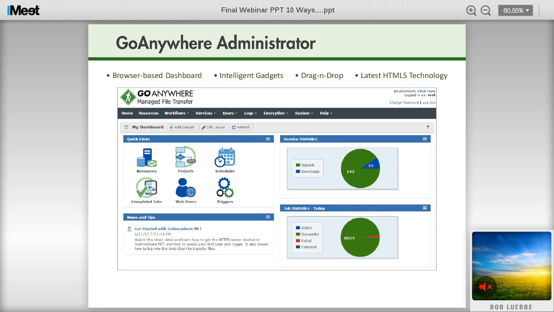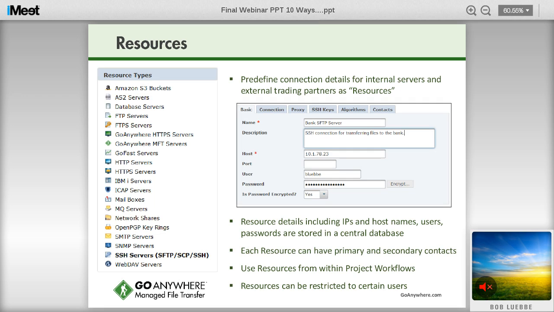As I mentioned, our dashboard is a browser-based interface. You can customize the dashboard to fit your needs. There's about 24 different gadgets available to tell you what's going on in the system at any given time. For instance, what files are being transferred at the time, what's your top user accounts or trading partners, any kinds of problems going on in the system. And you can customize that as you need to on a per administrator basis. If you are running in a clustered environment, all of the clustered systems could be managed from a single browser interface.